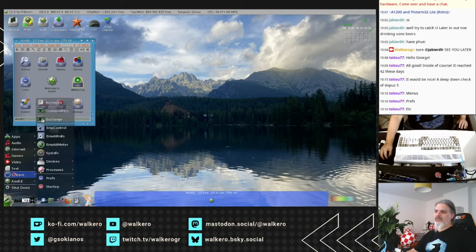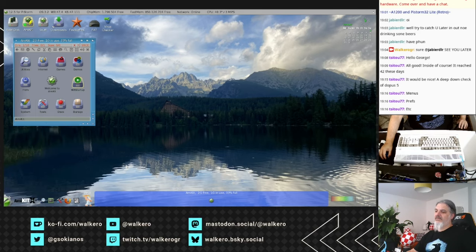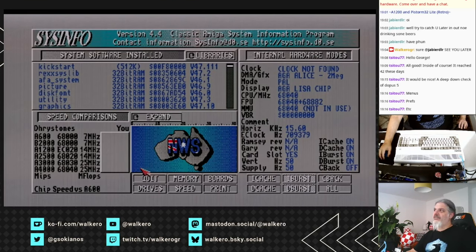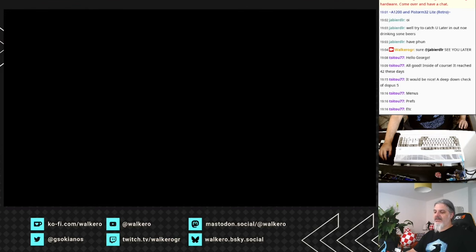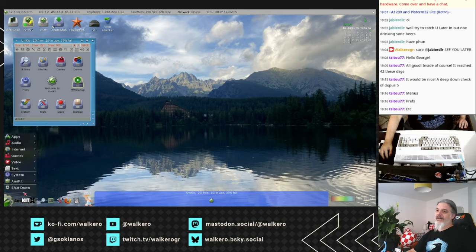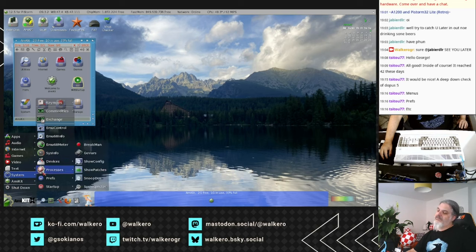And what else? Sysinfo. Sysinfo, you know about it. It is an application to measure the speed and power of your machine and get some information as well. This application only works on the native output, so it opens a screen through the Amiga chipsets, so you have to switch the monitor.